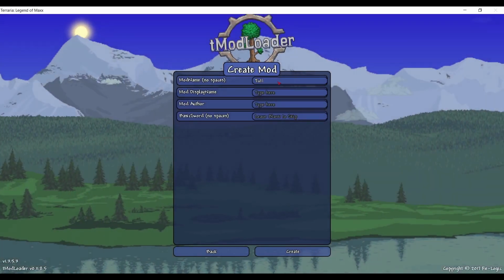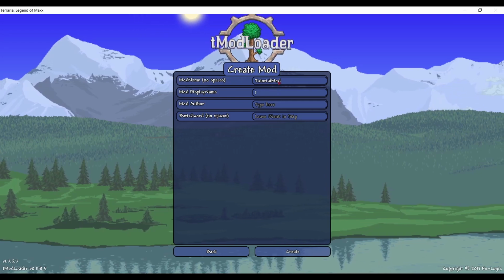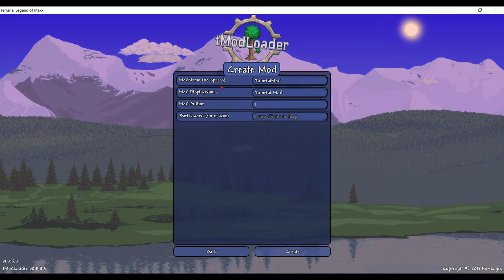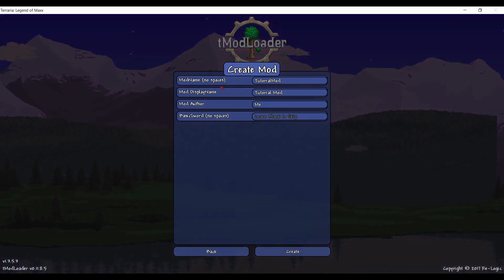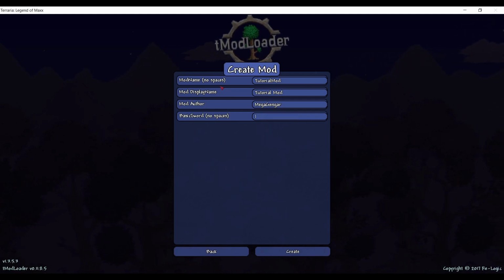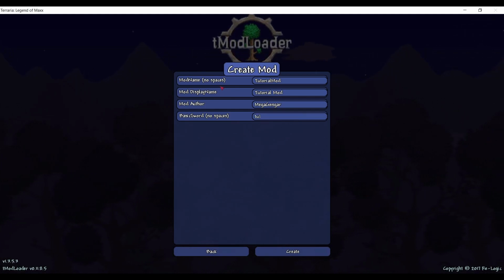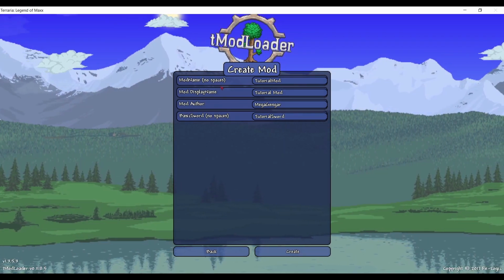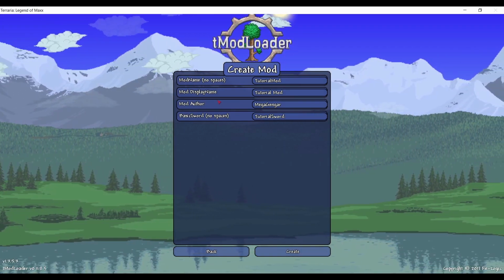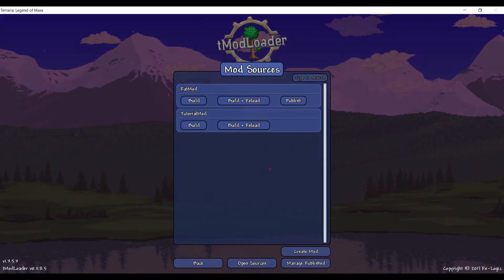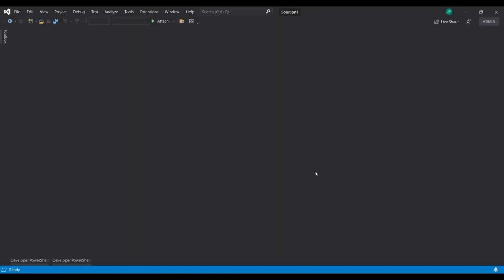I'm going to be calling this tutorial mod. You can call it whatever you want. Make sure to put no spaces when it says to put no spaces. And then this, you can name like the sword, which is the first thing we're going to be doing. And then create, and then head over to your IDE.